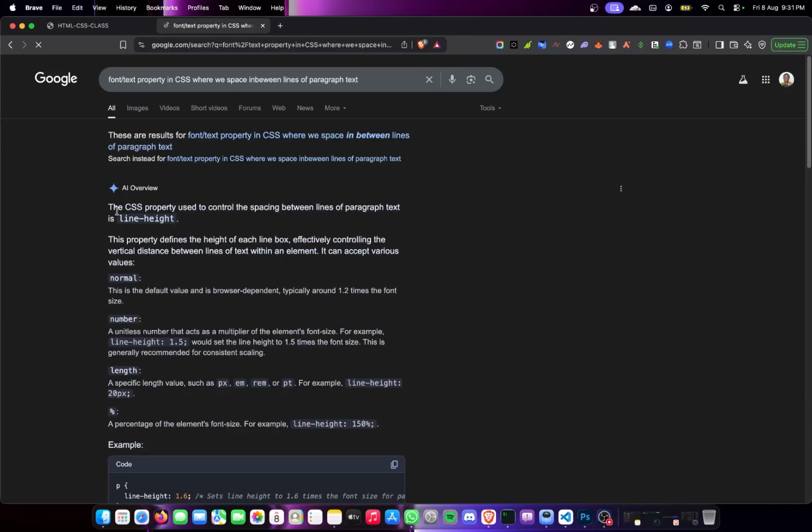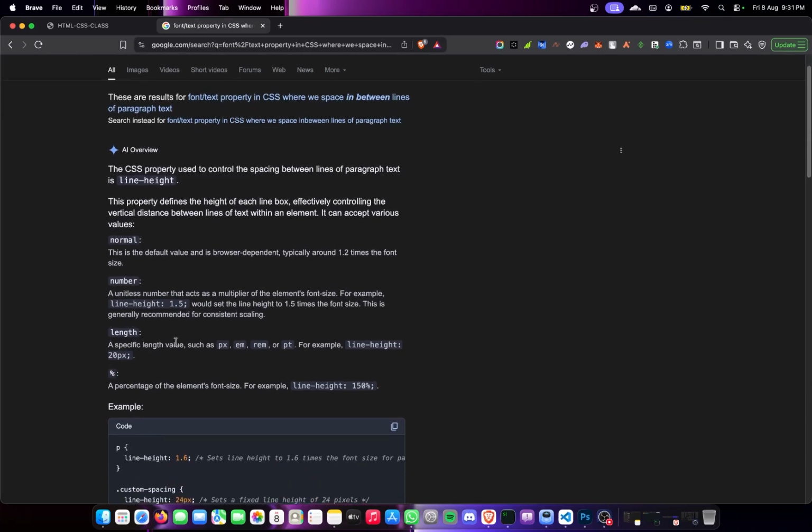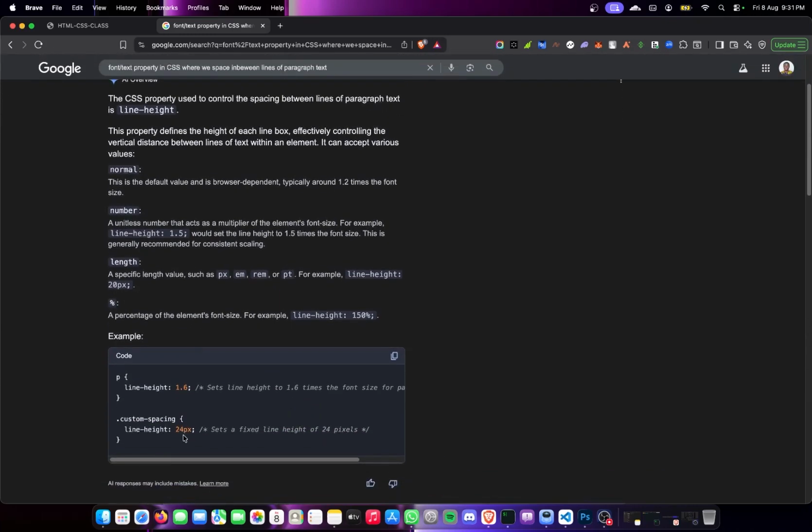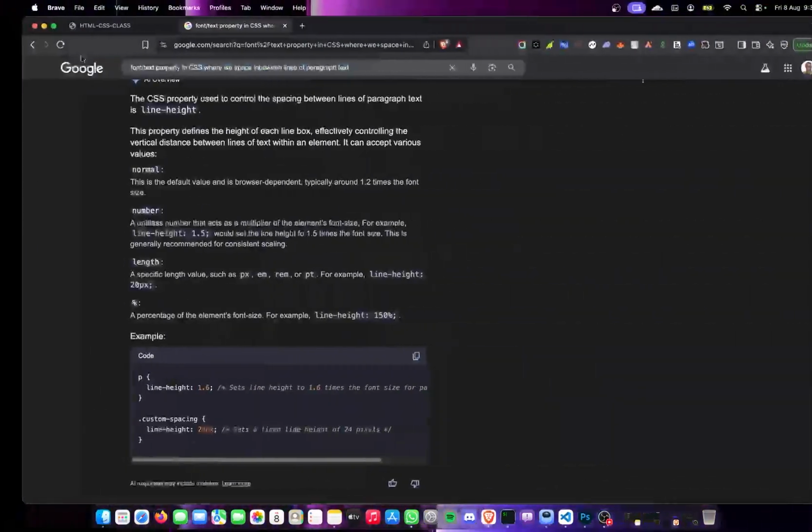I've forgotten. So he said the CSS property used to control the spacing between lines of paragraph text is line-height. And you can see the value normal, which is 1.2 times the font size. You can also use pixels to indicate it. So either you use this normal one or you use pixels. So let's go back to our code.